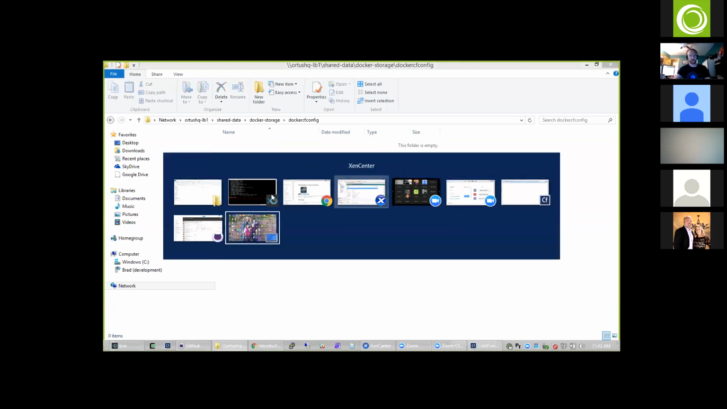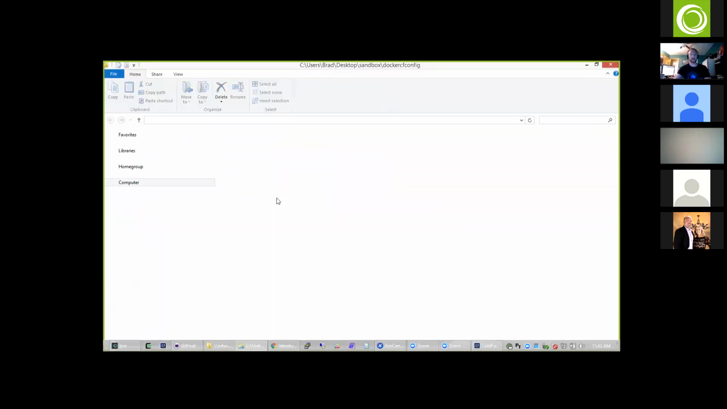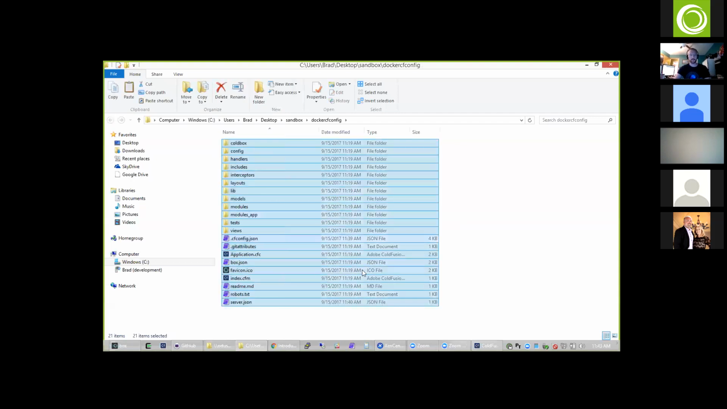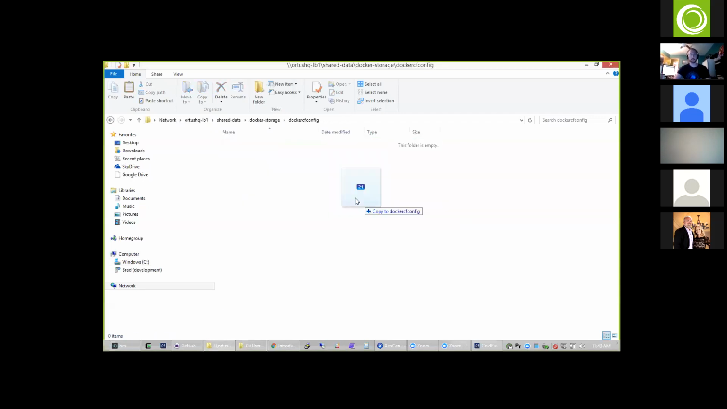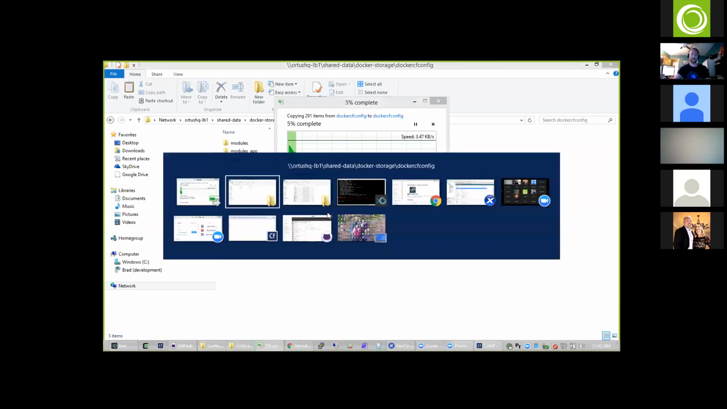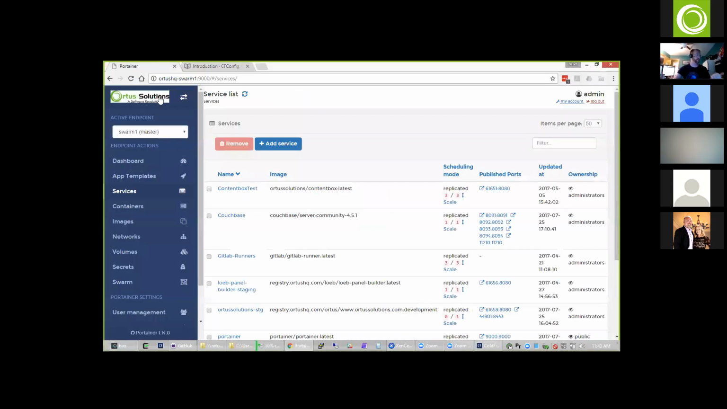And, oh, I don't have this open. Let's open up, this is my local application, right? I've got my server.json, I've got my config.json, and for a quick and dirty example, we're just going to dump this into this shared network location. And I'm going to use the base CommandBox image, and I'm just going to point to it and say that's where your web root is, and we'll pick it up.